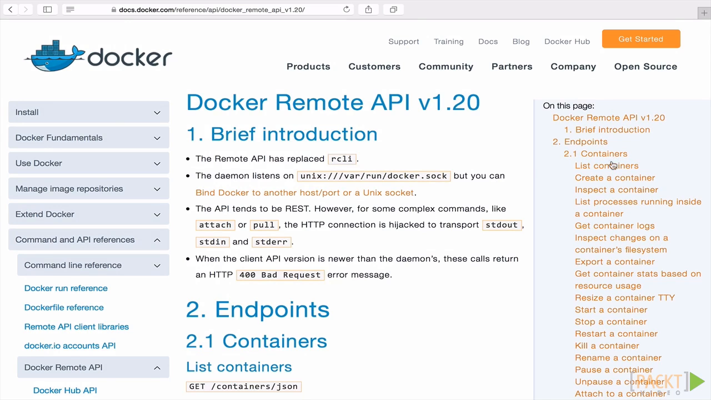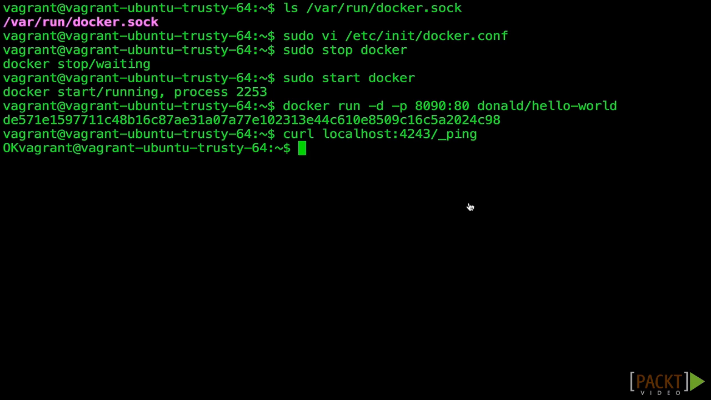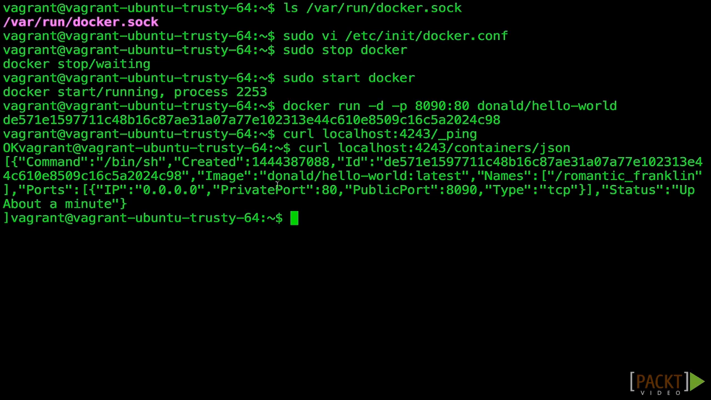We first want to list containers, which happens to be the first endpoint. It has a number of parameters, but we don't need to worry, as they're all optional. Let's try it. Since I have a container running, it is described here in JSON. This is the same data that the command line tool gets when we run docker ps.